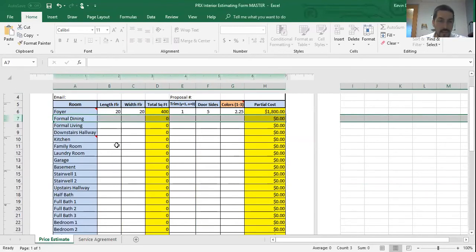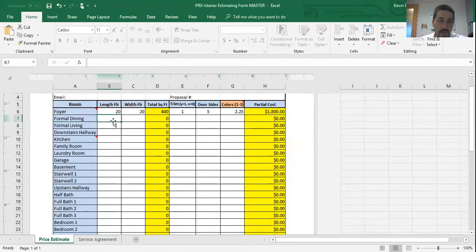Like if you're not going to be doing the formal dining or something like that, just leave it blank. Now you'll see there's another red triangle in the corner of foyer and the corner of the kitchen. When you hover over both of these, what it's telling you is that in the foyer, this formula actually differs from all the other rooms, because it accounts for the typical ceiling height being a lot more, almost double in foyers. So what that means is if you were going to do the formal dining and you enter in all the same information, one for trim, 5 door sides, let's say it's 2 colors again, so we'll enter in 225.